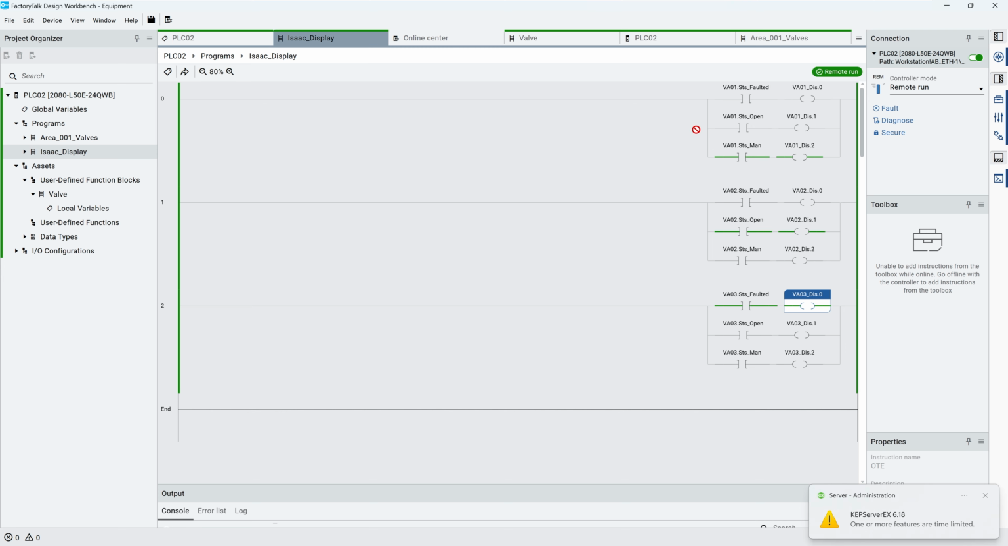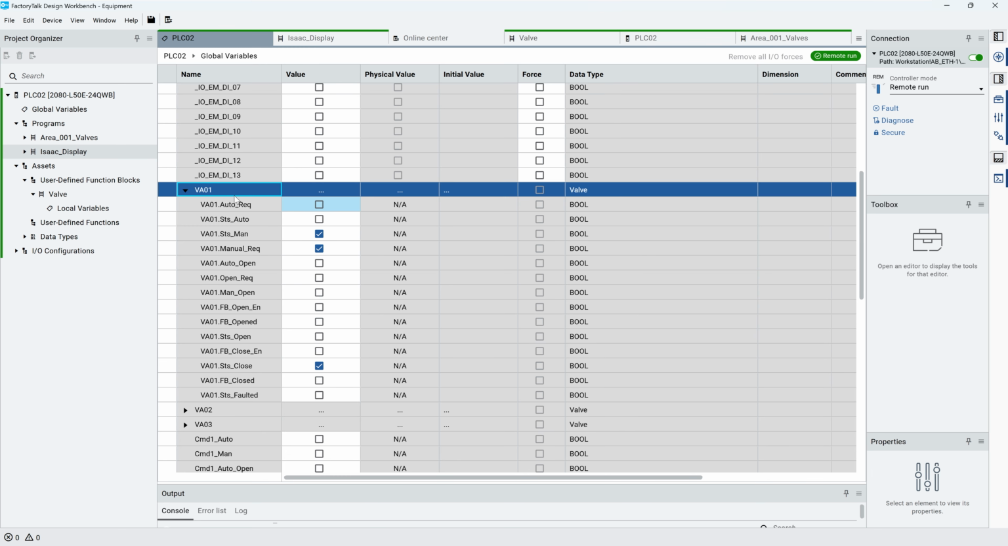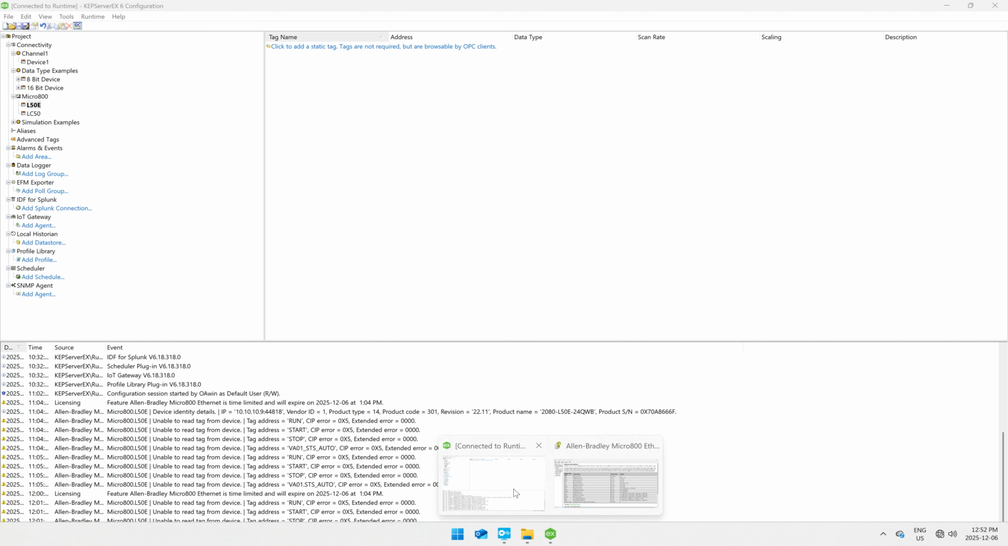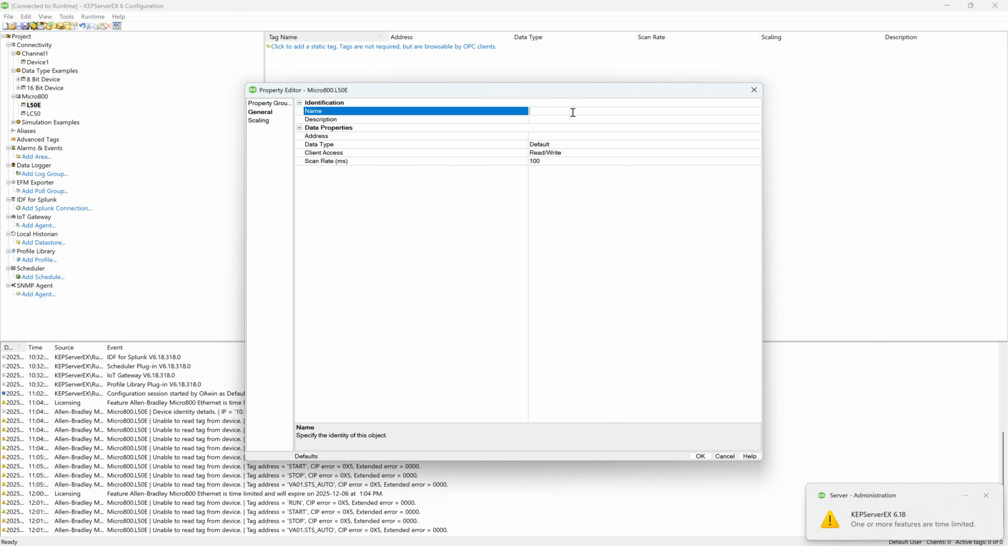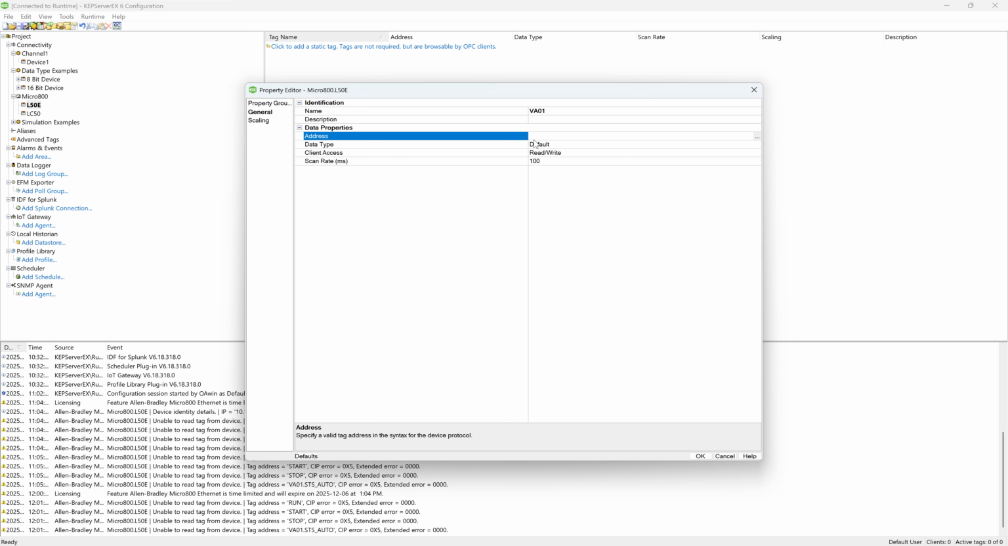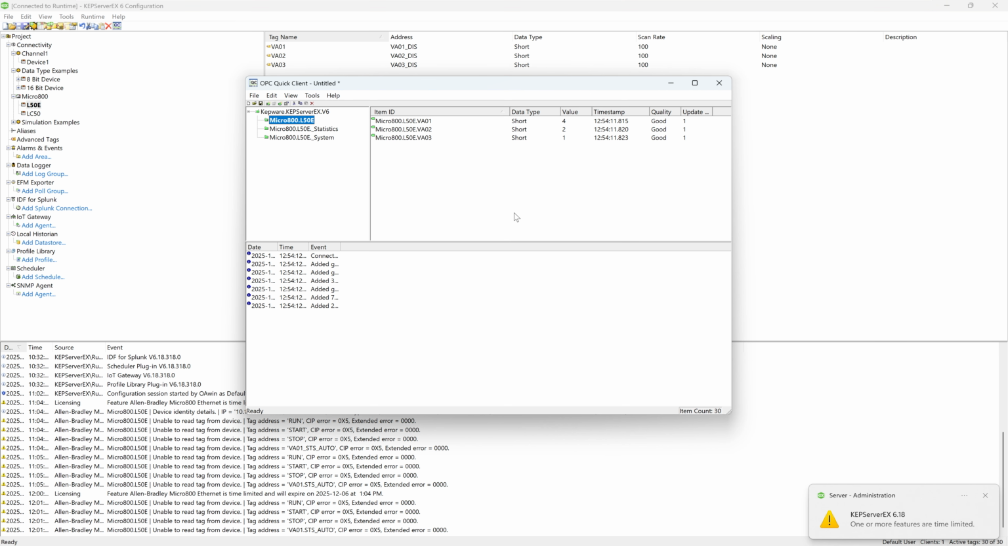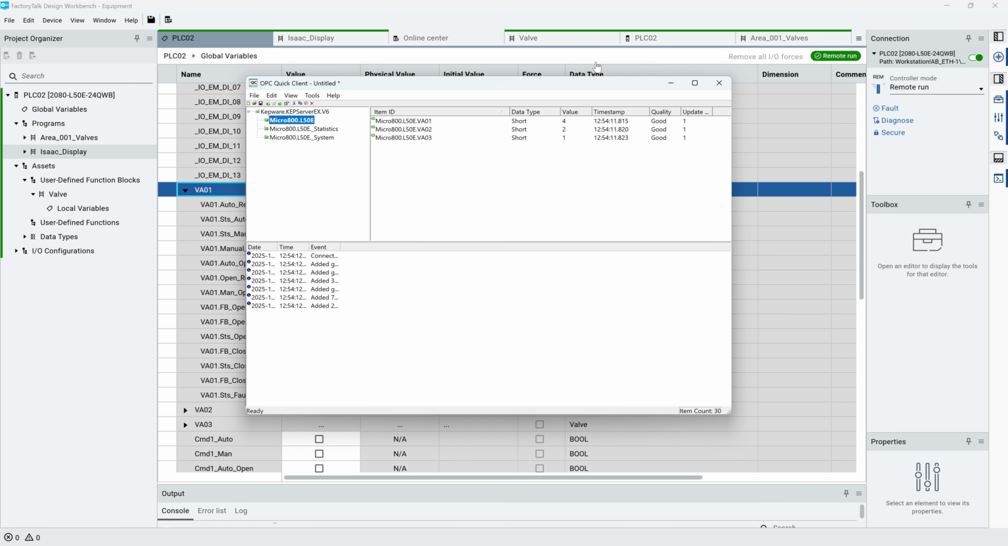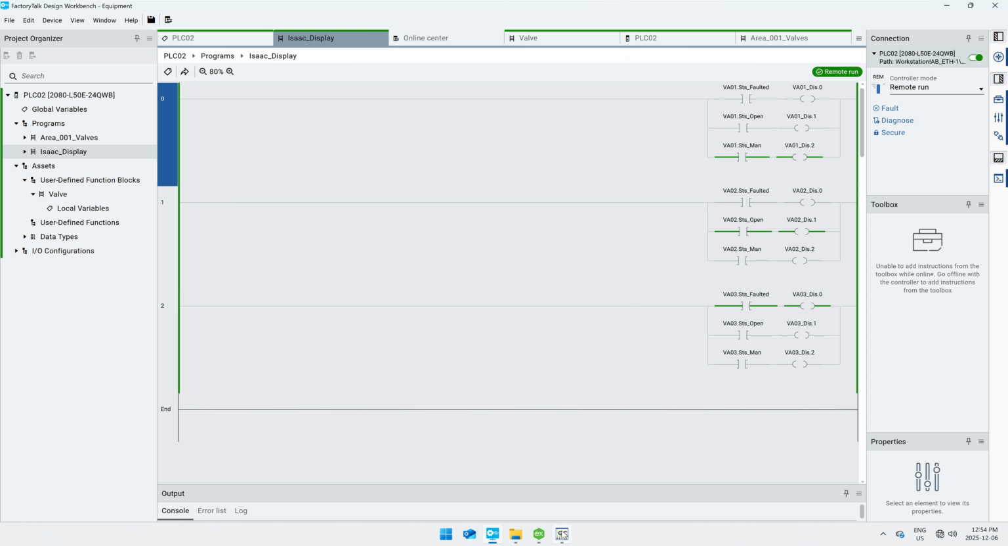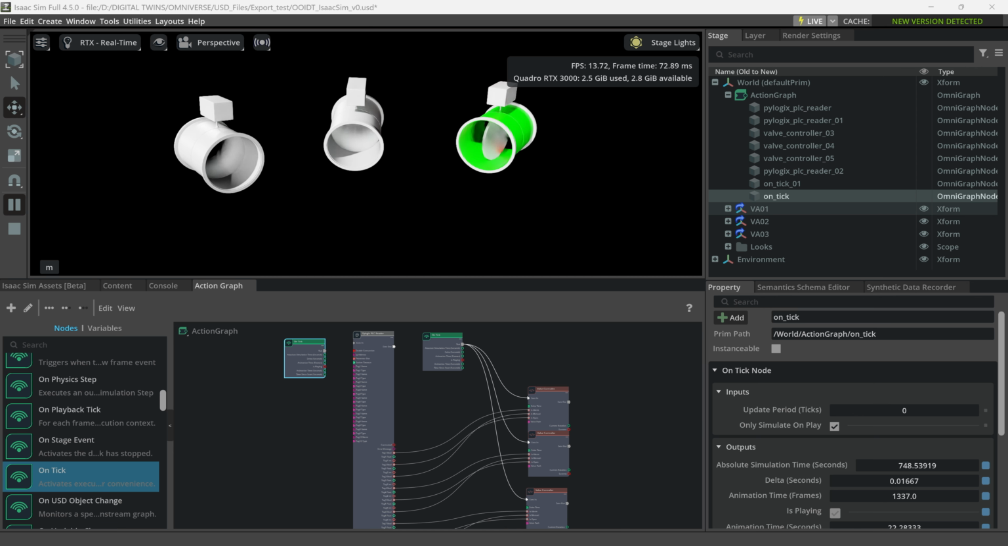Then I created 3 instances: VA01, VA02, and VA03. Each one represents a real industrial valve with its own state and behavior. I don't rewrite logic for each valve, I just reuse the same block with different parameters. This is object-oriented automation at the PLC level. Now, let's mirror this structure inside the digital twin.